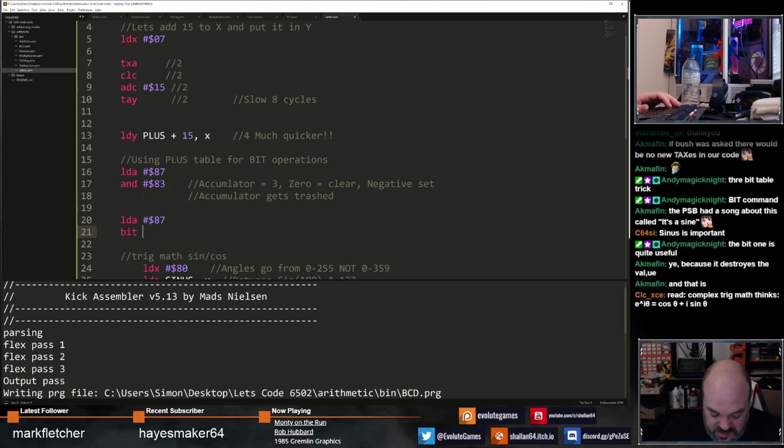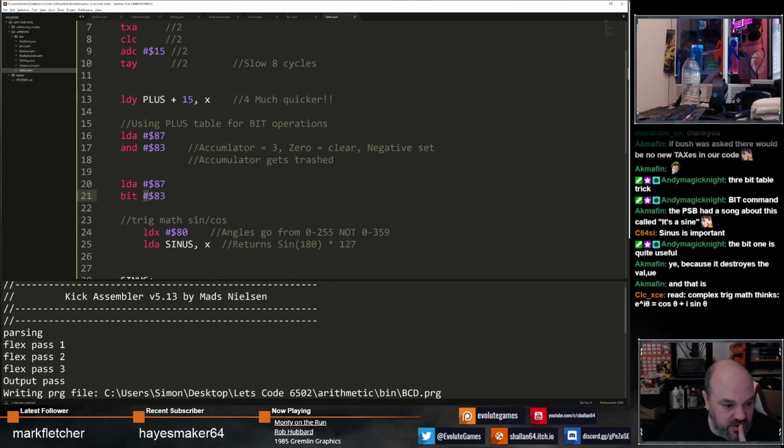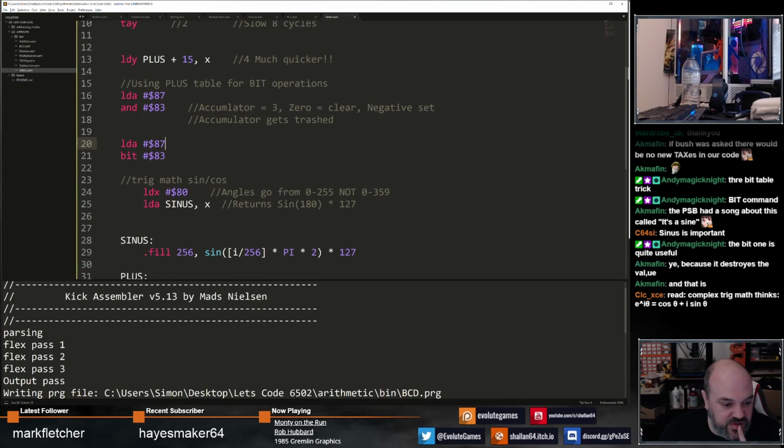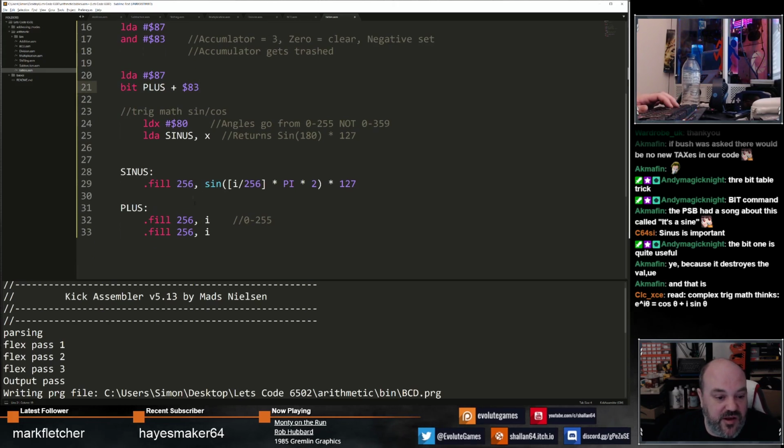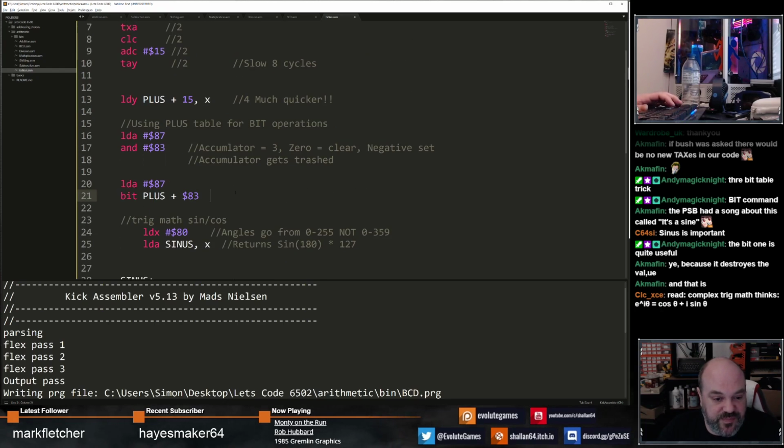What the BIT operation lets you do is an AND, which sets these flags but doesn't trash the accumulator. However, it doesn't work in immediate mode, so you can't do this. It only works with addresses. So this is where the plus table comes in handy. So what you can do is plus 83. And so now it's going to get the value 83 from this table and do a BIT. So it doesn't work in immediate mode, so the plus table helps.